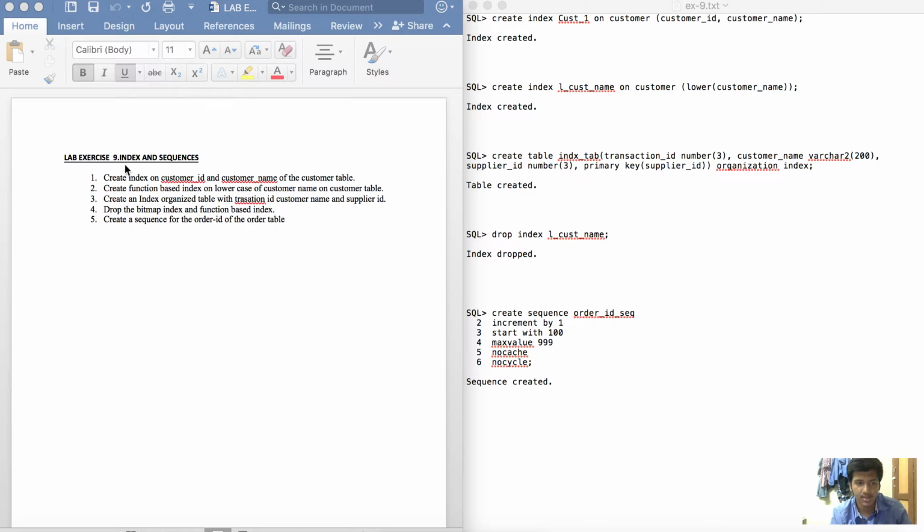So here are some questions that are given. We're going to create some indexes and some sequences. We're going to drop some indexes, and it's very simple. The general syntax for creating an index is create index, the index name on the table, and then the parameters that we have to include, like the parameters in the customer table.